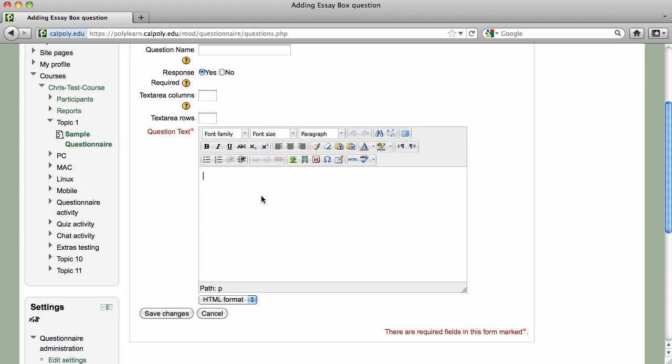Next, the question text must be entered. This is the question that the student will need to answer. Once done editing the question, click Save Changes, and the question will be added to the questionnaire.